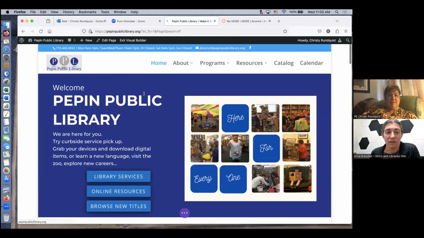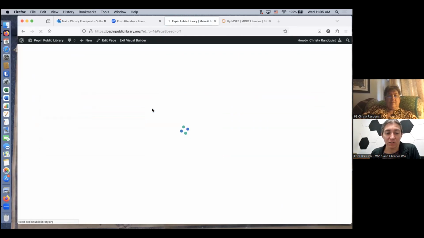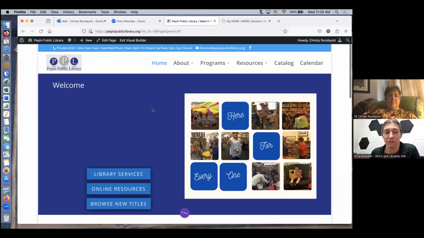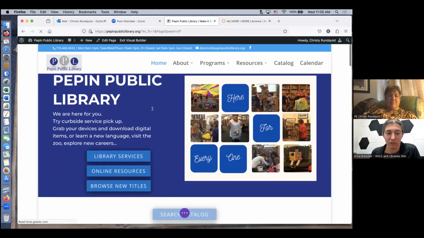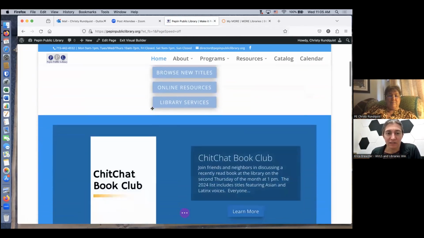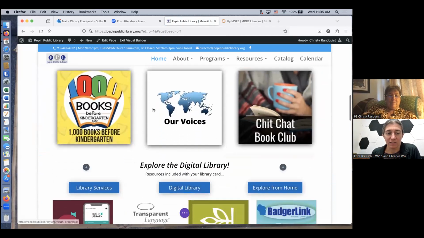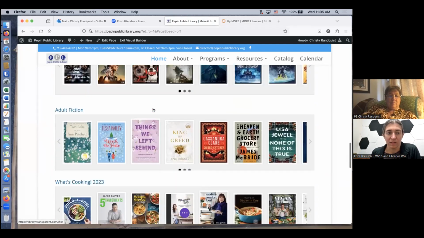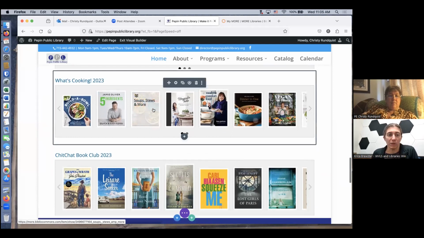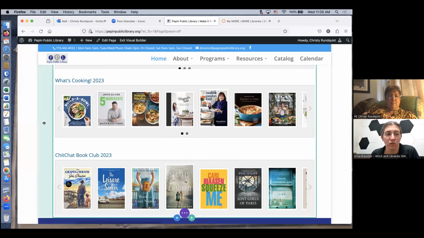Then down at the bottom of there, you've got your book list. Yep, and it's going to spin again. This is what always happens to me: Divi loads and then it reloads right when I go to do something. Of course. Okay, so Pepin has these two book lists that are unique to them. Do you want to change the what's cooking one first?